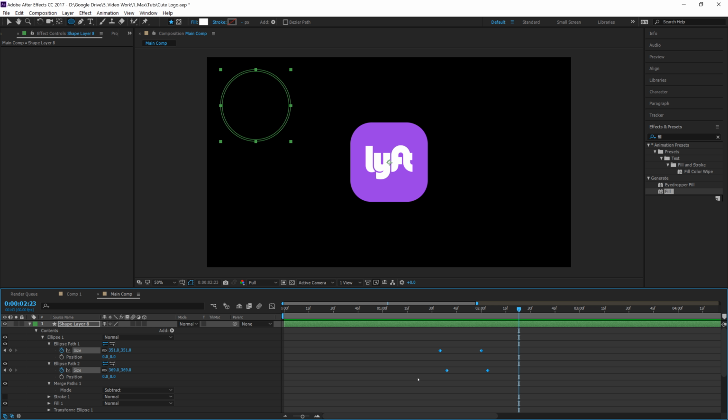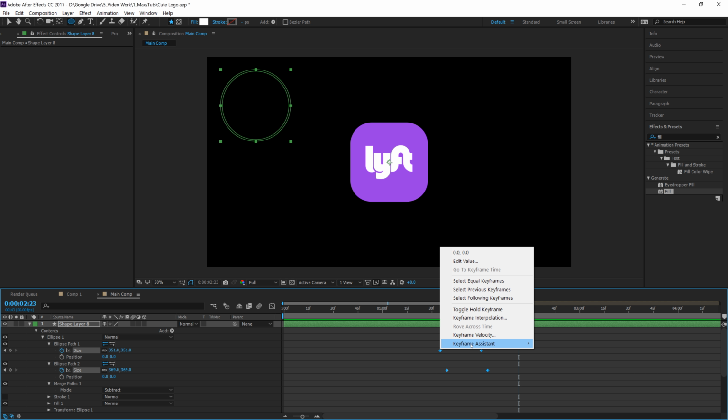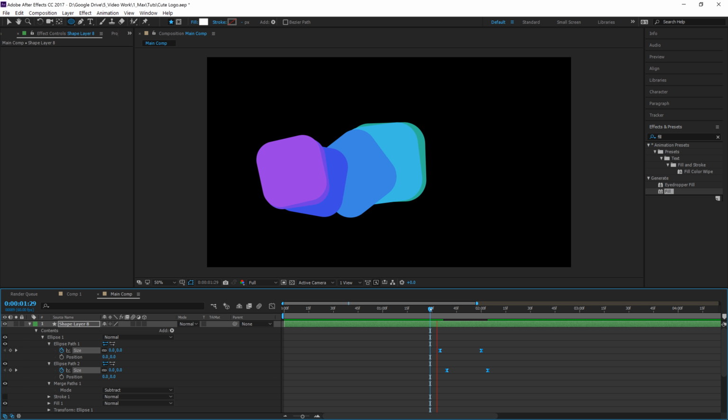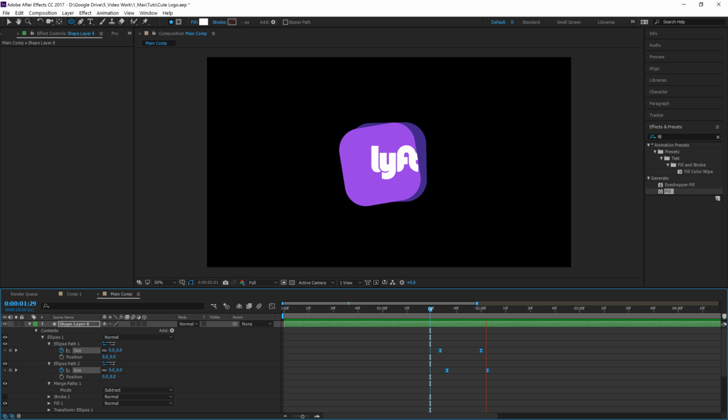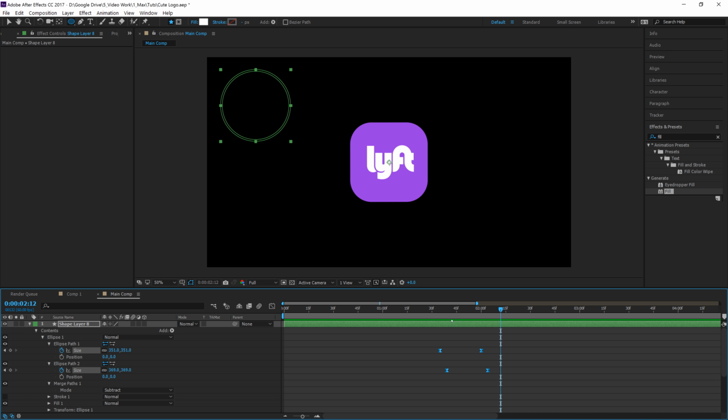We'll highlight all of these keyframes that we just created, right click, Keyframe Assistant, and Easy Ease. So now you have this cool little bubble effect that just pops out. As easy as that.